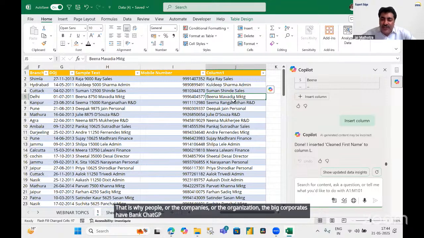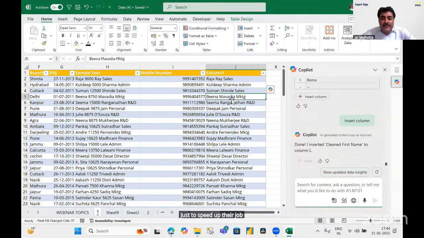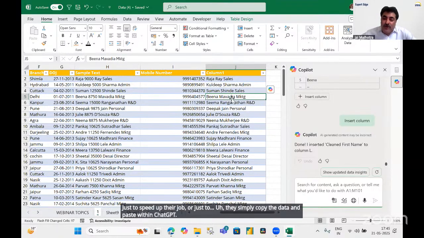They are not using ChatGPT or integrating it, because what people are doing, to get the best advantage or just to speed up their job, is simply copying the data and pasting it into ChatGPT. So the data gets compromised.